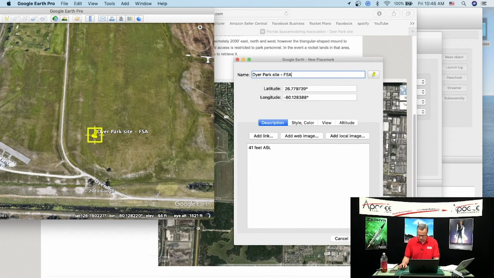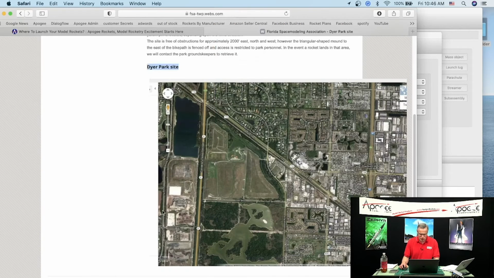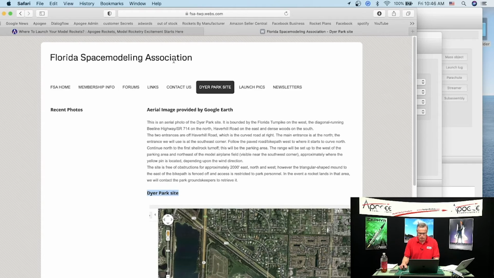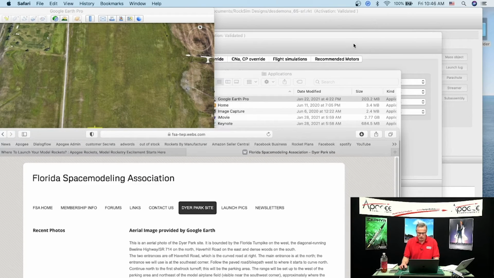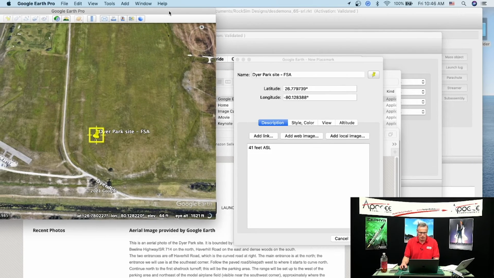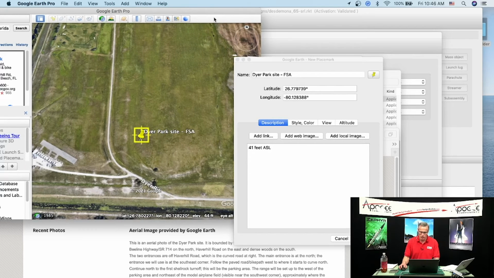Is that what it was? Am I remembering the name of your club right? Let me make sure I got your club name. Florida Space Modeling Association. So let me go back to Google Earth. I'm clicking on a lot of things here. I'm hoping I'm not causing you to get vertigo.